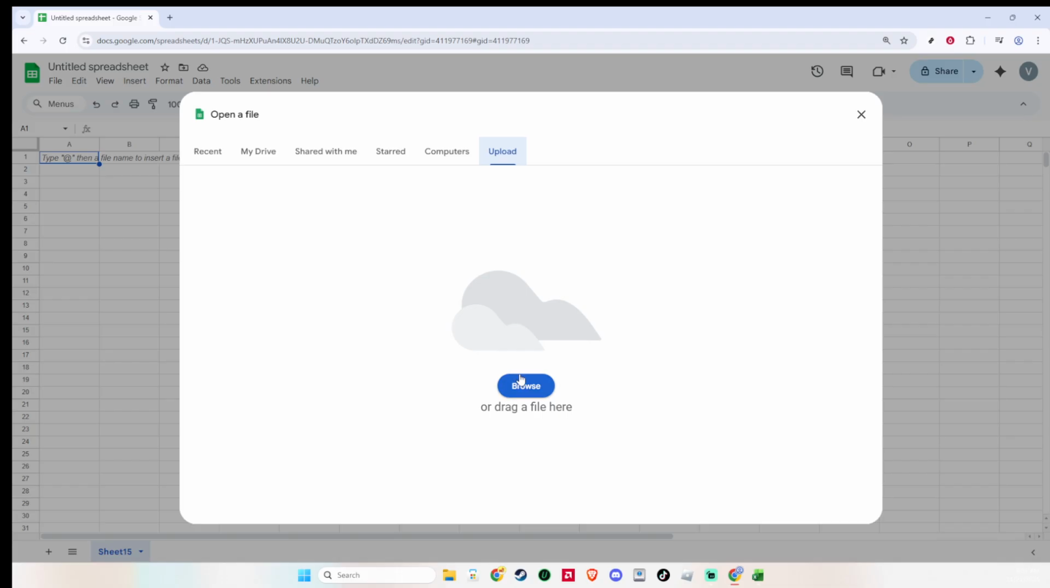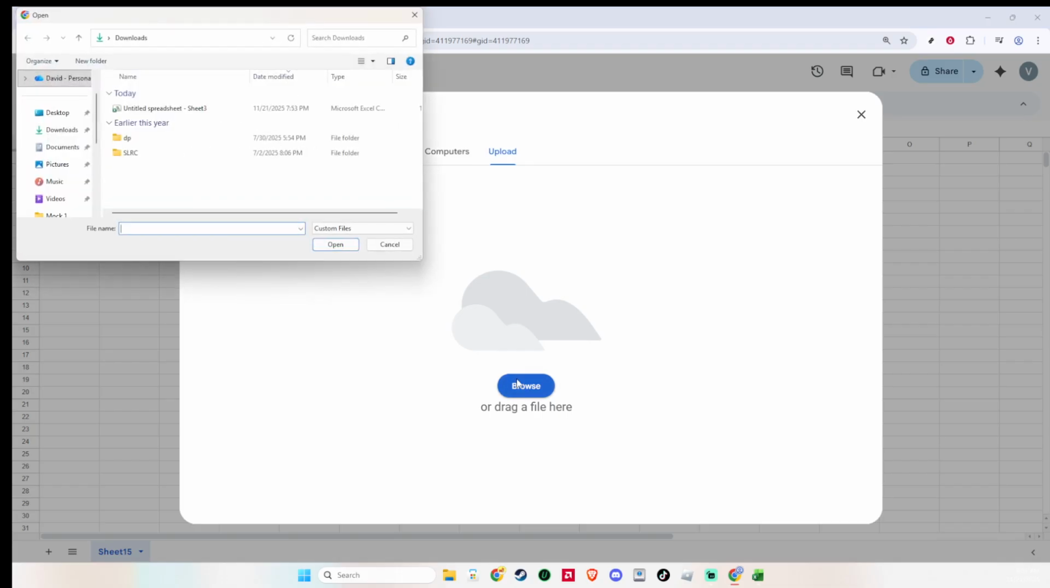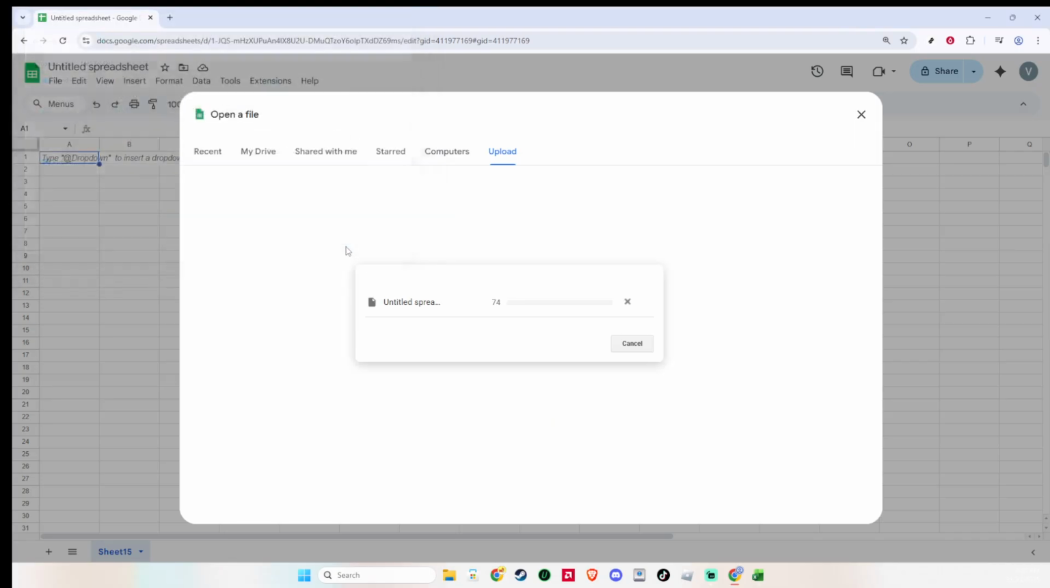A file picker window will appear. Navigate to where your Excel file is stored on your computer. You can upload either .xlsx or XLS formats. Both are supported. Select the spreadsheet you want, then click Open.